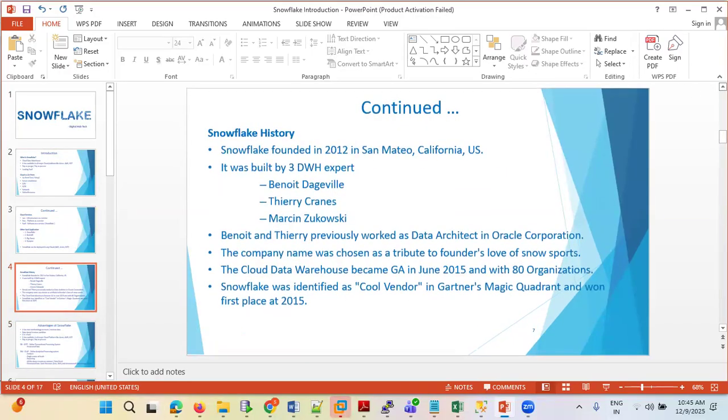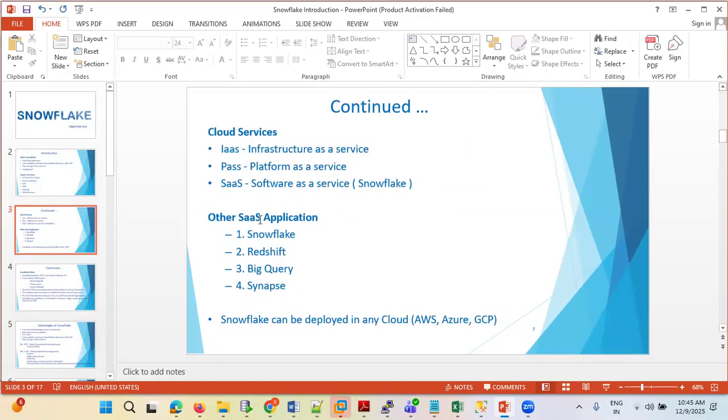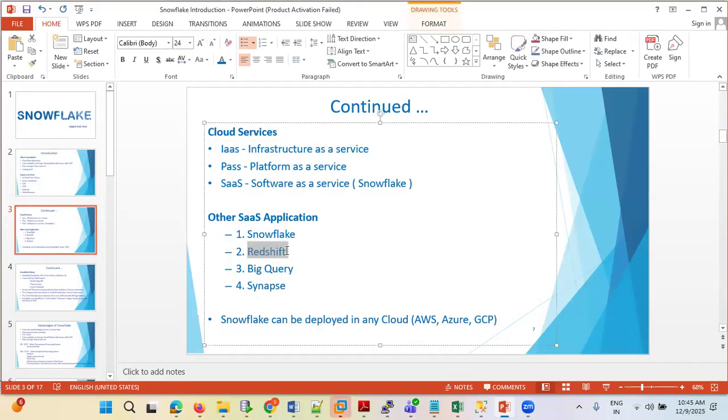Now next is other SaaS applications. So this Snowflake is software as a service. Similarly, are there any others? Yes, Redshift is there. It is in the AWS cloud. BigQuery is there. It is in Google Cloud. Synapse is there, Azure Cloud. But Snowflake is independent. Just for creation purposes only, we can take help from a cloud for a second or two. After that, no. Snowflake can be deployed in any cloud. So whenever it is being deployed and created, any cloud is fine. It is not specific to AWS or Azure or anything. Anyone we can choose.